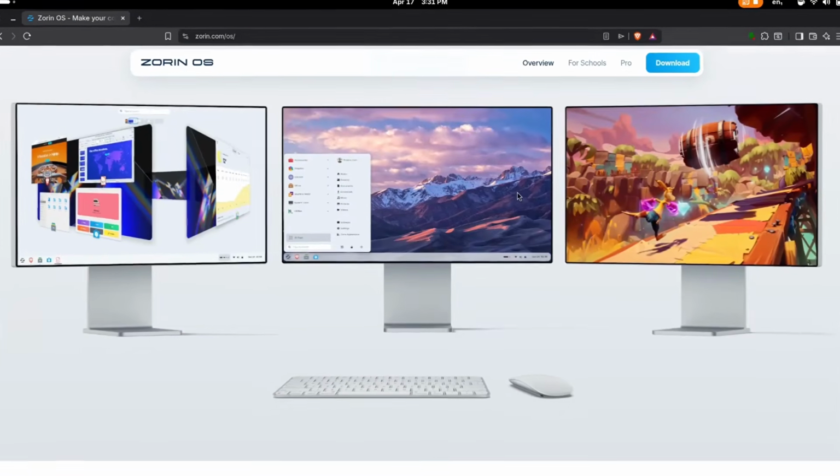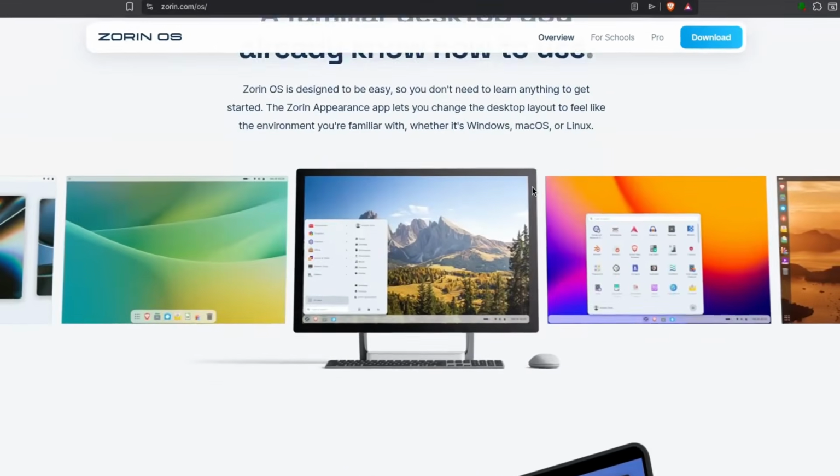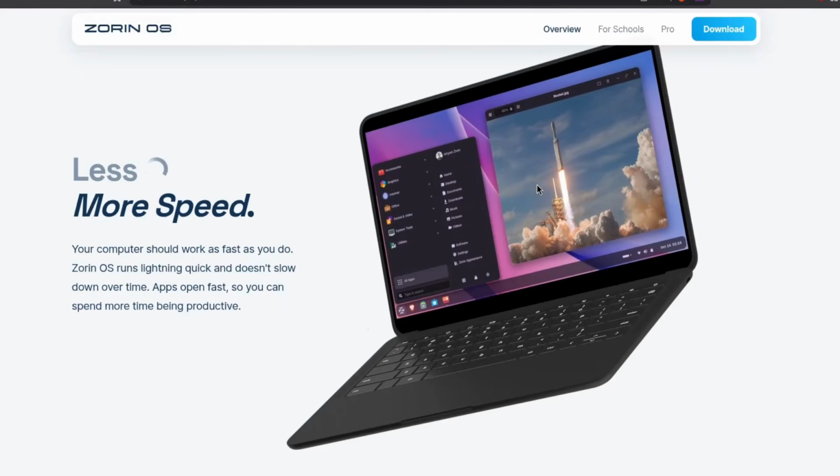In this video, we are diving deep into one of the most user-friendly Linux distributions out there, Zorin OS 18.1.